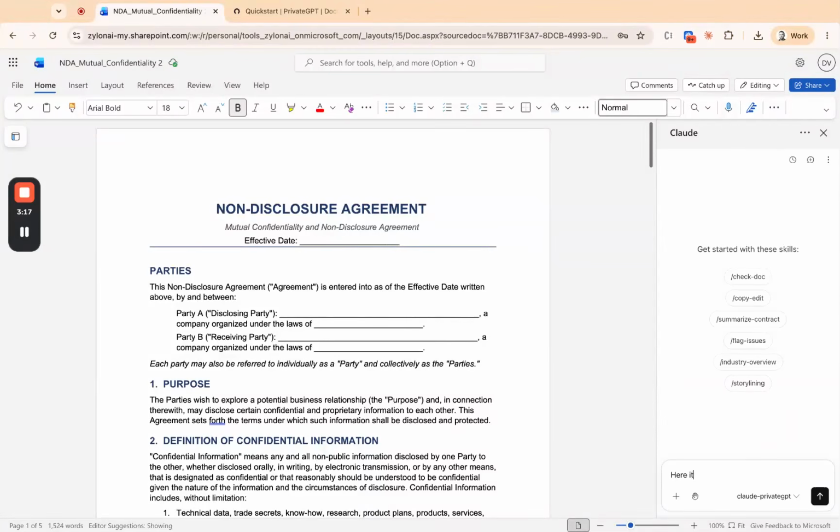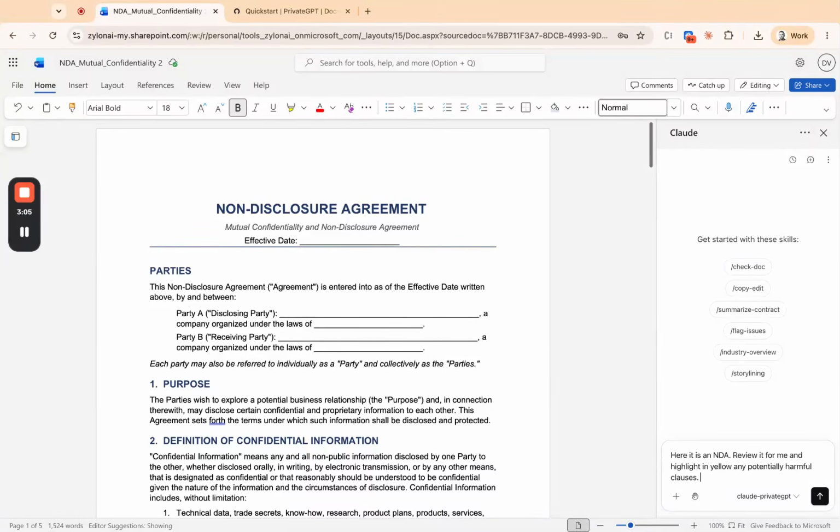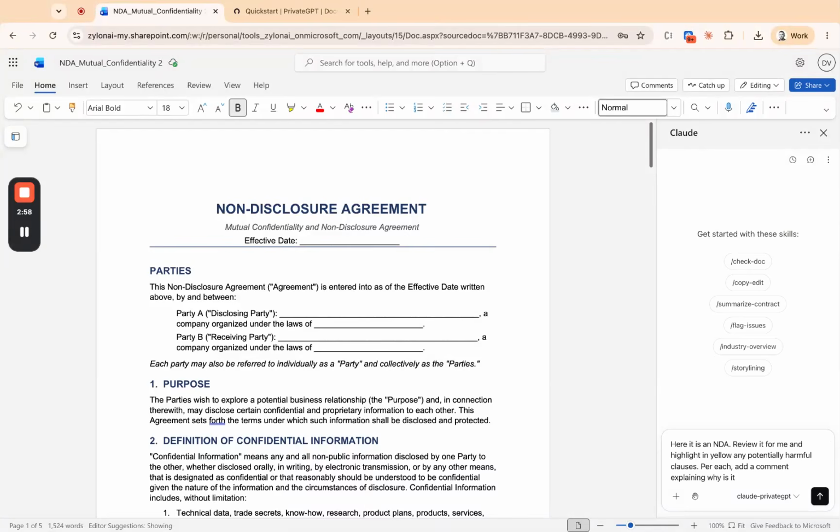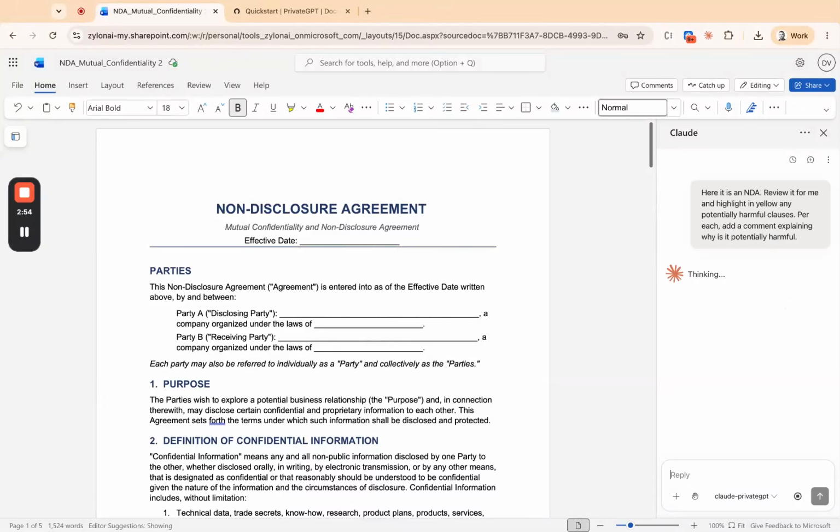Here it is, an NDA. Review it for me and highlight in yellow any potentially harmful clauses. Each one, add a comment explaining why it is potentially harmful. All right, so let's run this over this NDA.